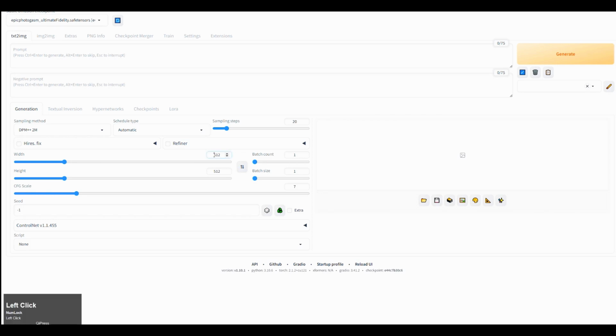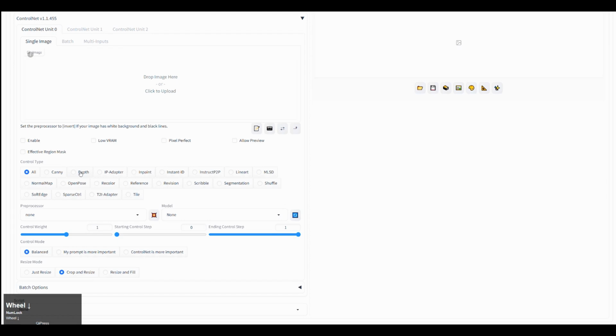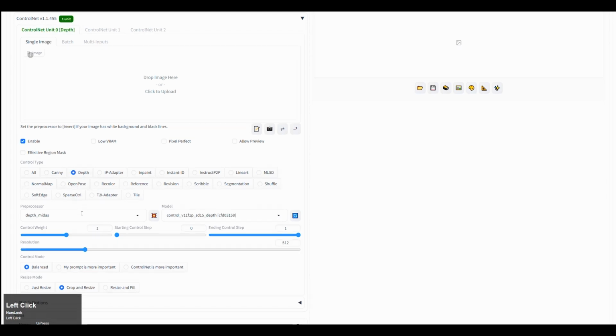Then I want to go and change the resolution to match my current render. It's 960 by 540. Let's change the seed to 10 because I don't want to have any variation. Then let's unscroll ControlNet. And I want to click on depth and click enable, first of all. Then I want to change the depth preprocessor to depth Zoe.